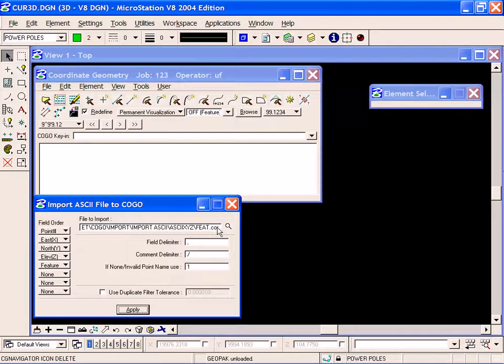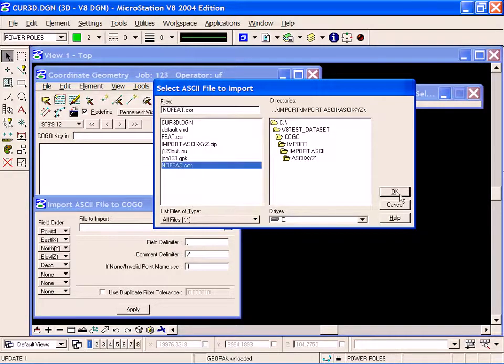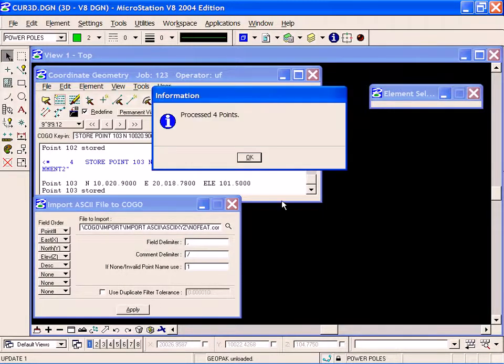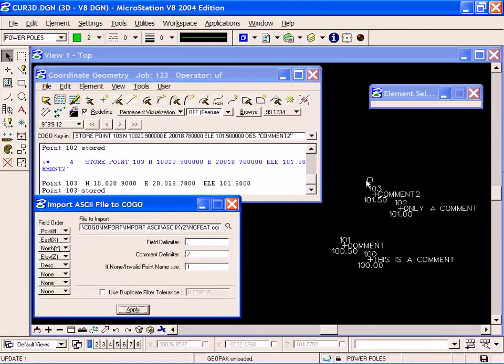And this time we will select the proper file also. The selections will be point number, X, Y, Z, and in the feature field we will select description. The field delimiter is the same, and since there is no feature code, we don't need to separate that with a comment delimiter. We will select the file, press apply, the points will be processed, and the points and the comments will be on the screen and in the GPK file.